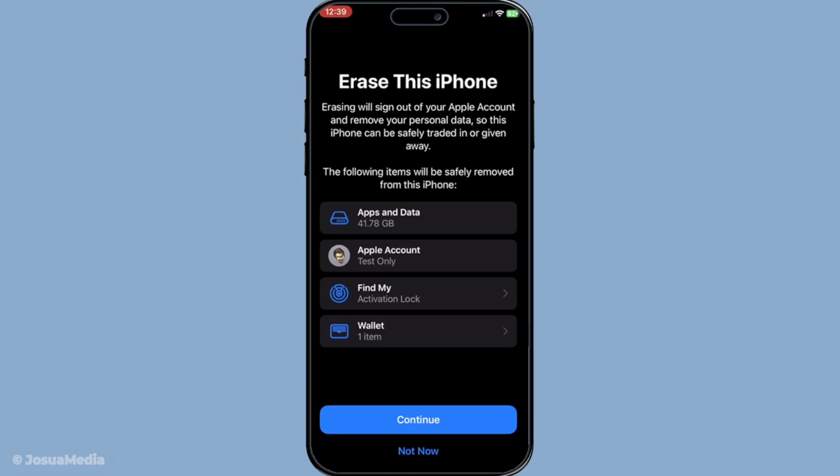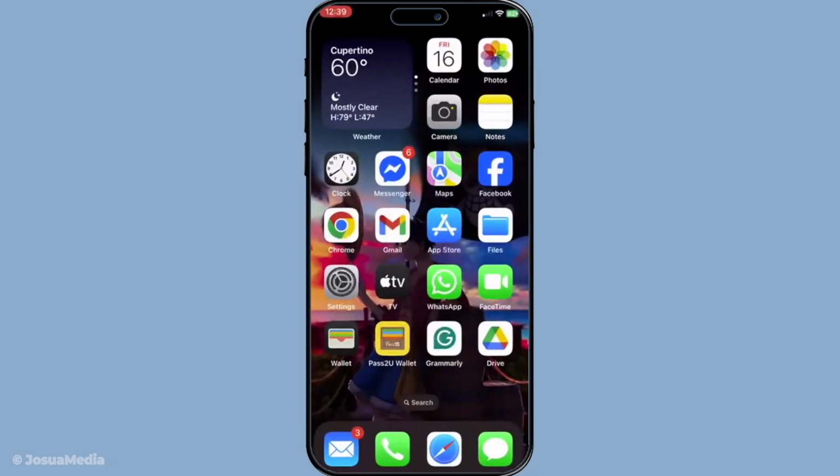Once finished, your iPhone will be ready to use with all your data restored. Congratulations, you've successfully restored your data from an iCloud backup. This can be a lifesaver in preserving precious memories and important information.